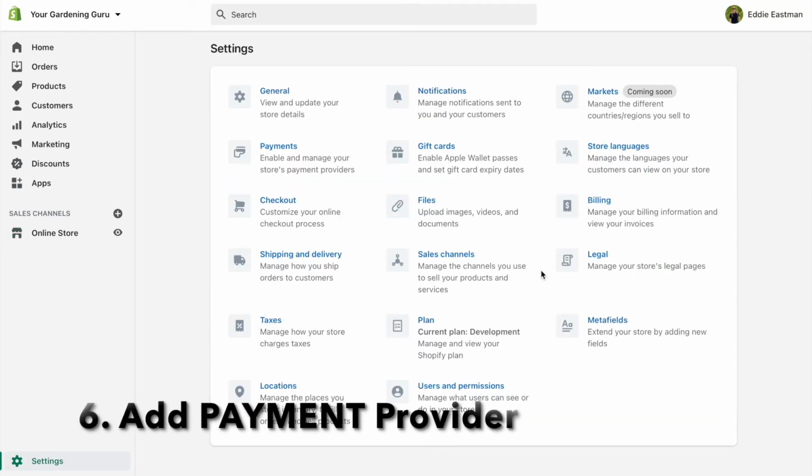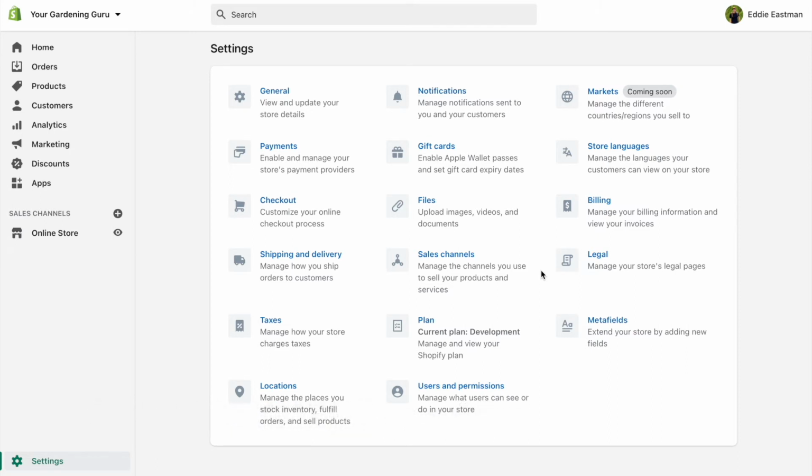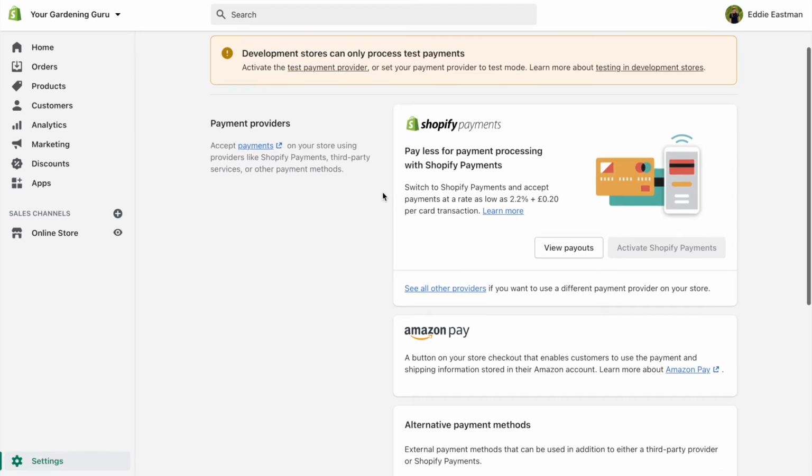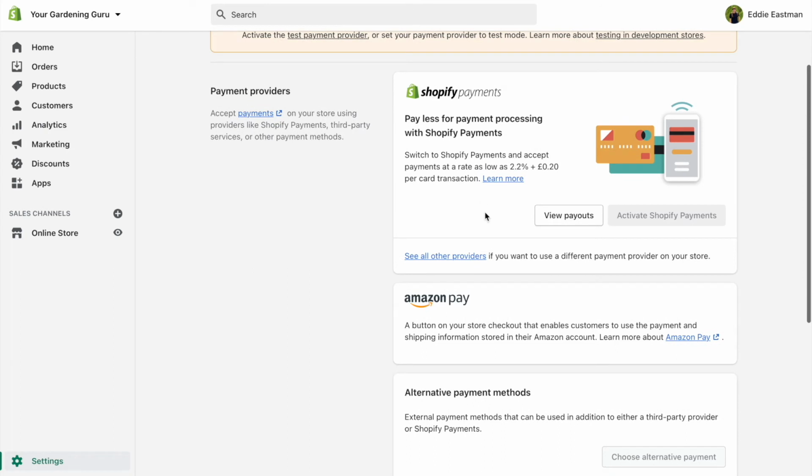Most important now is adding your payment provider. So how are you going to take payment from customers, and how are you going to get paid yourself? So again, back into settings, which is found on the bottom left here. I'm going to click payment, so enable manage your store's payment providers. So you can see that as I am an admin and not the owner yet, only account owners can edit this information. So you can only do this step after you have selected a Shopify plan and can activate Shopify payments, which I recommend you doing. You can see Shopify payments here, and then you'll just need to click activate Shopify payments, add your card details, and that's where you'll be paid from by Shopify every time you make a sale.